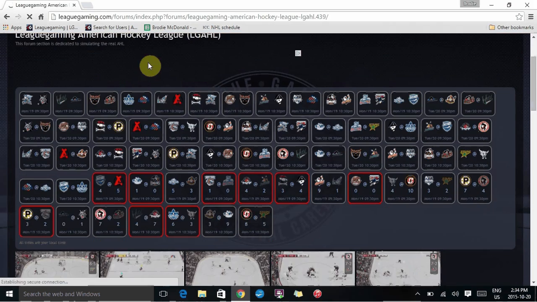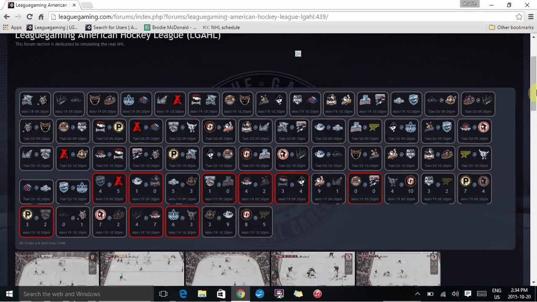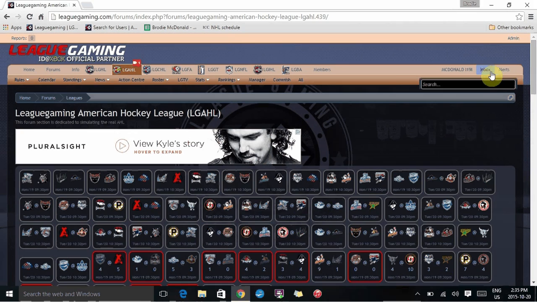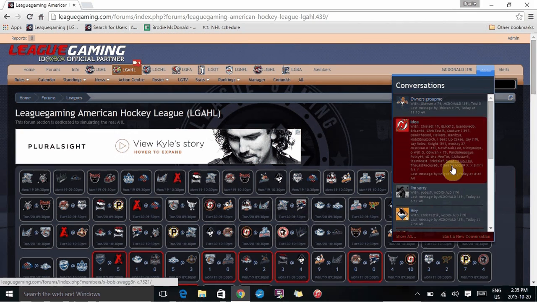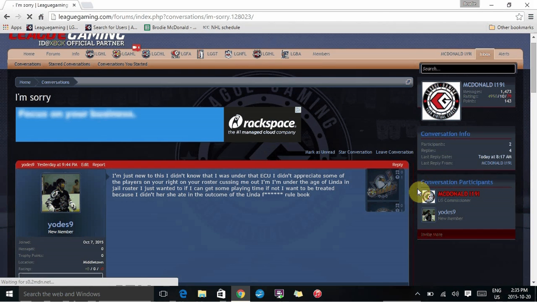The other real thing that's a little bit different now, which is kind of nice, is the way that the PM system's working now too. It's like a run-on conversation, so I'll see if I can pull one up here that's a little bit better. It's just a run-on conversation, a lot like GroupMe and stuff. So this guy here sent me a PM yesterday.